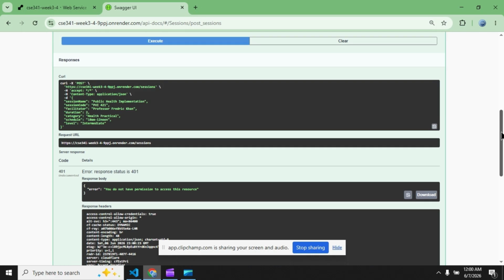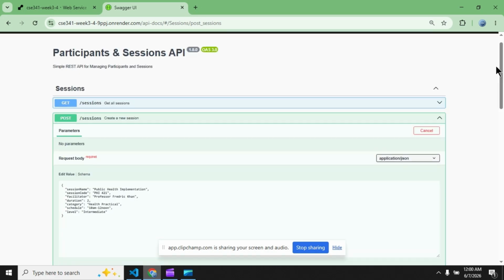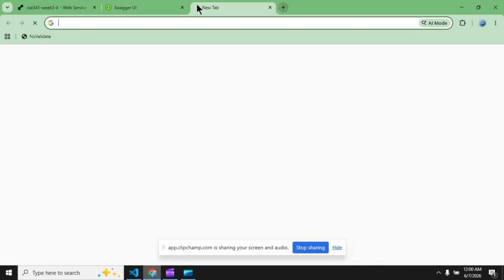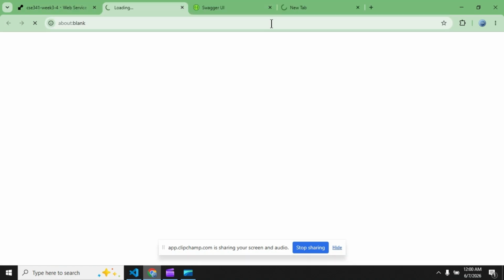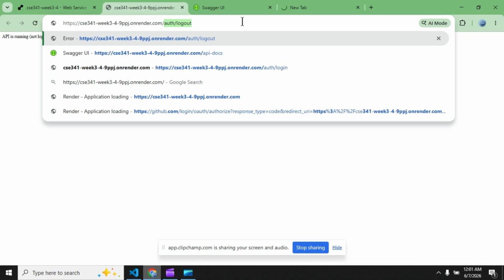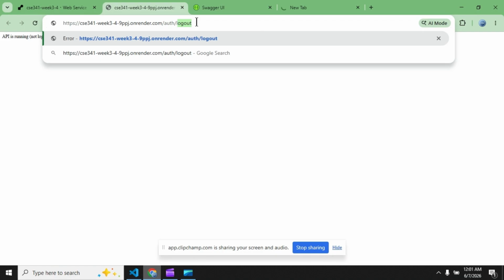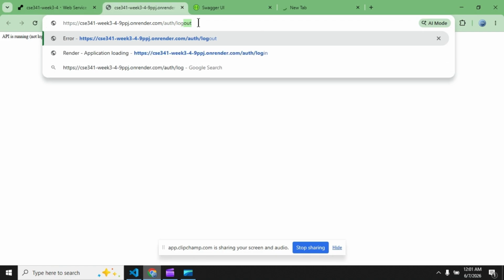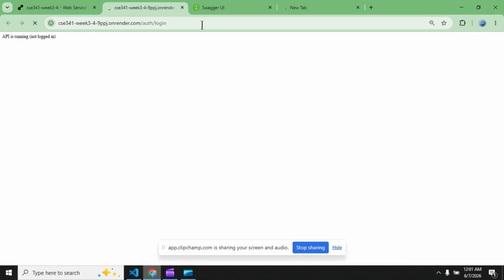So for me to be able to authenticate, I'll need to log in. I'll go to my link to log in. I click on the render link and try to log in. I'm not logged in yet, so when I go to login, I put slash login. So now I've logged in, right?